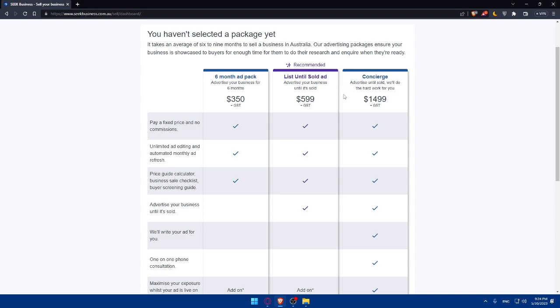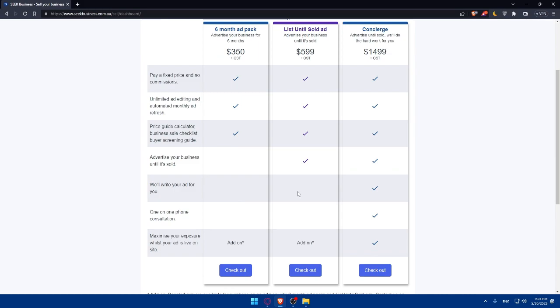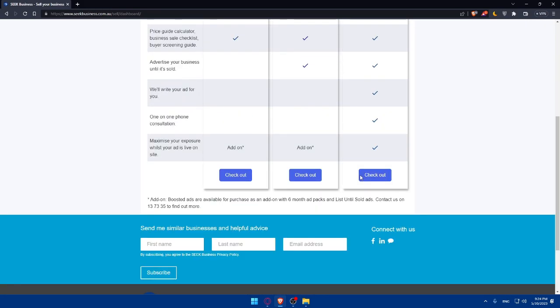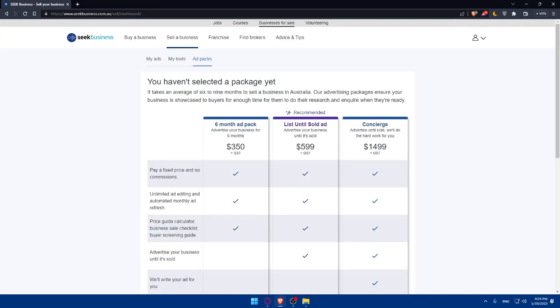And there is this option which is advertise until sold, and they will do the hard work for you. So for this, you will not have to do everything. Of course, they will do everything for you, but you will have to go and pay $150 kind of. And as you can see, you can simply click on checkout and you'll go and pay. Then you'll be able to sell your business.